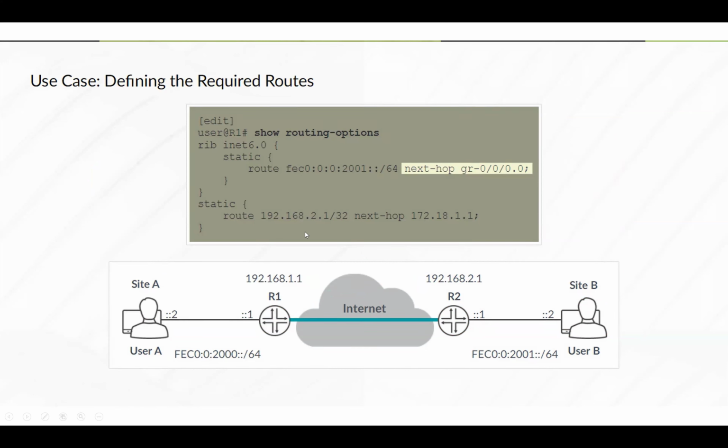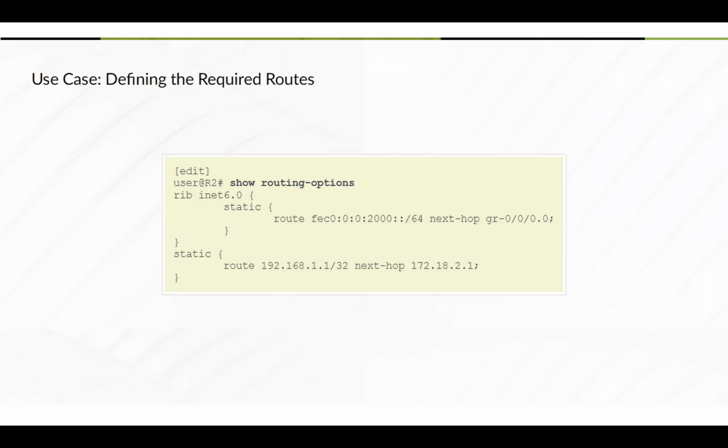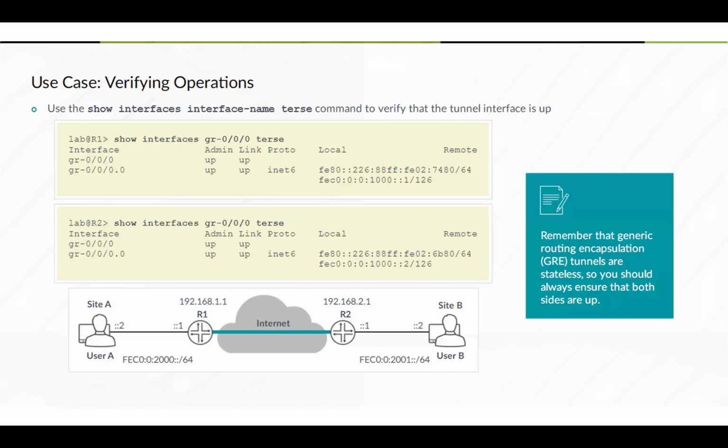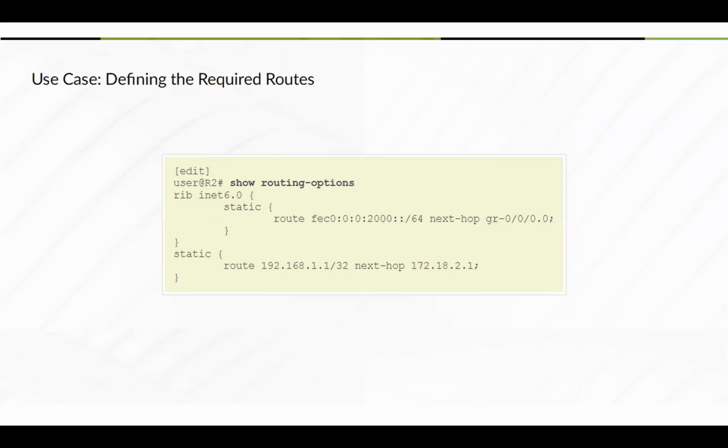And when you want access between user A and user B, which are on different routers and different networks, you have to make an IPv6 route here. This is the process to get reachability of different networks.